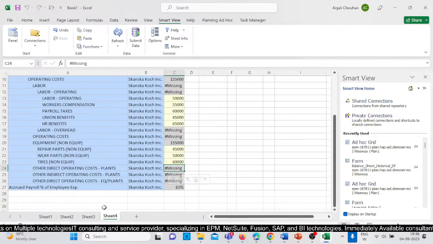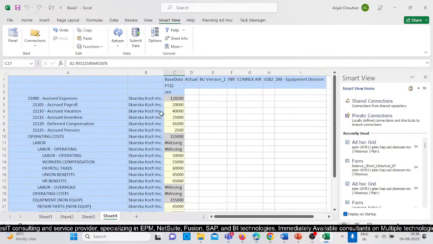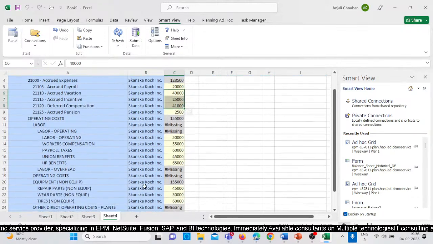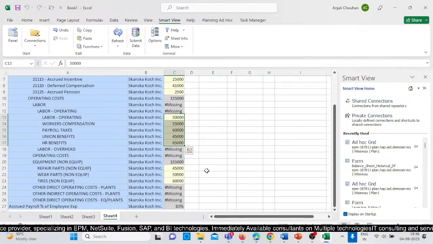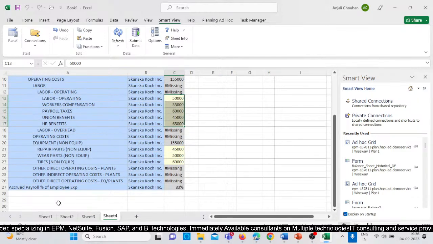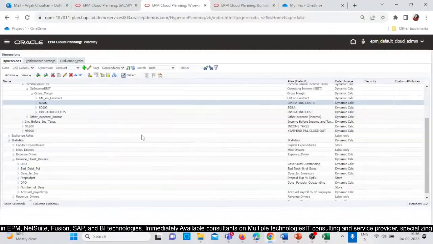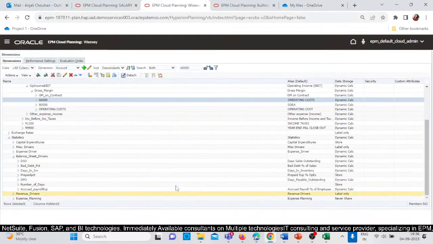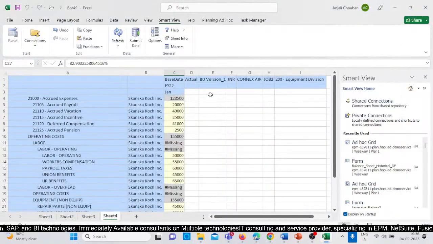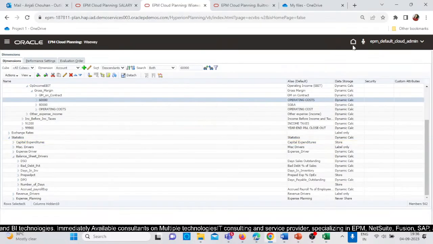You can see it is automatically calculating the accrued payroll expenses of employee expenses, that is 83%. Because what we have done, we have simply entered the accrued expenses and we have entered the operating cost over here. So it has automatically calculated the accrued payroll percentage of employee expenses because we have applied the member formula over here. So this is the way you can calculate the balance sheet drivers. Now let's check that in the data form, that how you can create the data form for that.